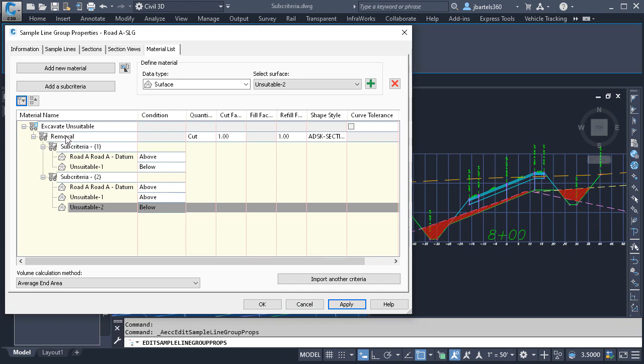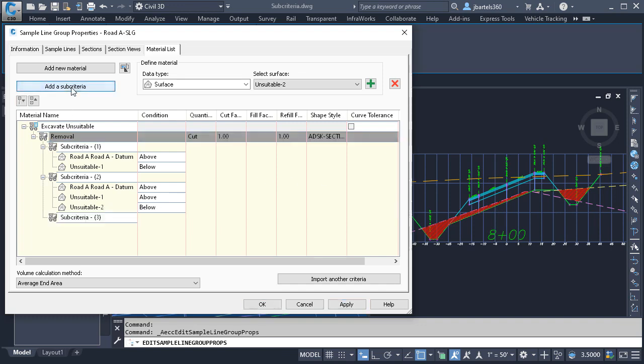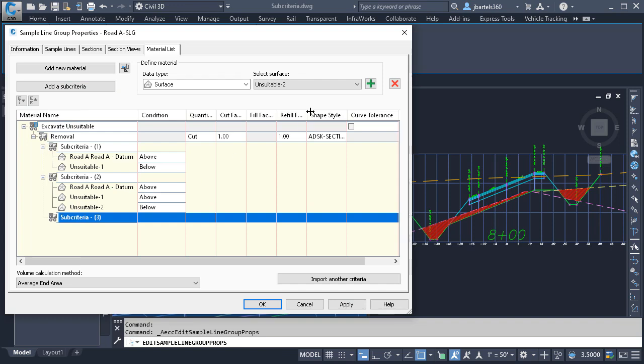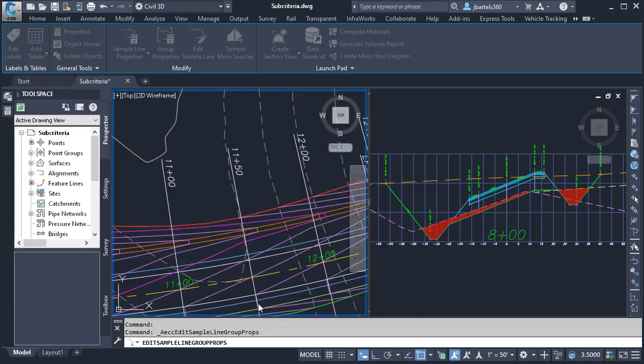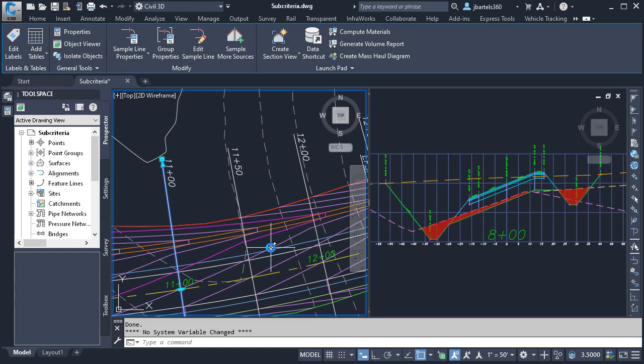I'll come back and select the material. We'll add the subcriteria. I'll select that, and subcriteria 3 is going to be defined using 3 surfaces: the datum, Unsuitable 1, and Unsuitable 2. I'll expand this. Subcriteria 3 is going to be everything above the datum and below both Unsuitable 1 and 2. Let's come down and click Apply. That looks good. I'm going to click OK, which finishes the computation. Note that I can always go back to that dialog box and make additional changes if necessary.